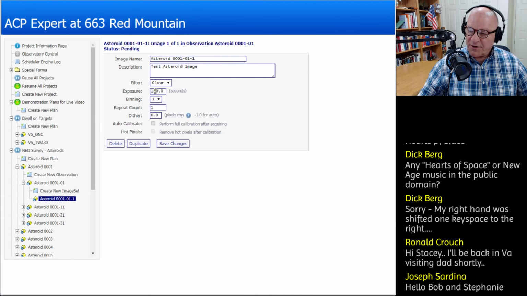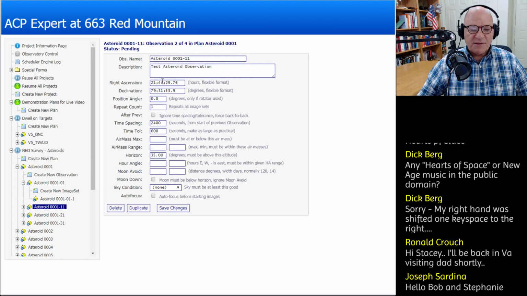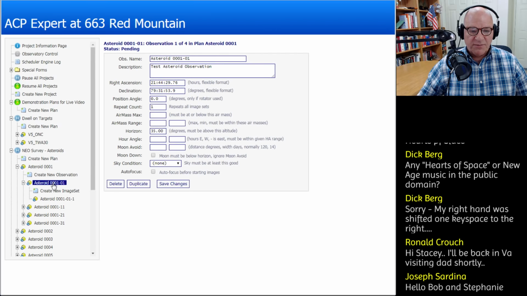Yeah, one 180 second image, one 2-minute image at binning 1 in clear of that field, the field being this. Each one of these ACP runs can be for a different target. As you can see, it has different RA and DEC. But in this one, it's for the same field.